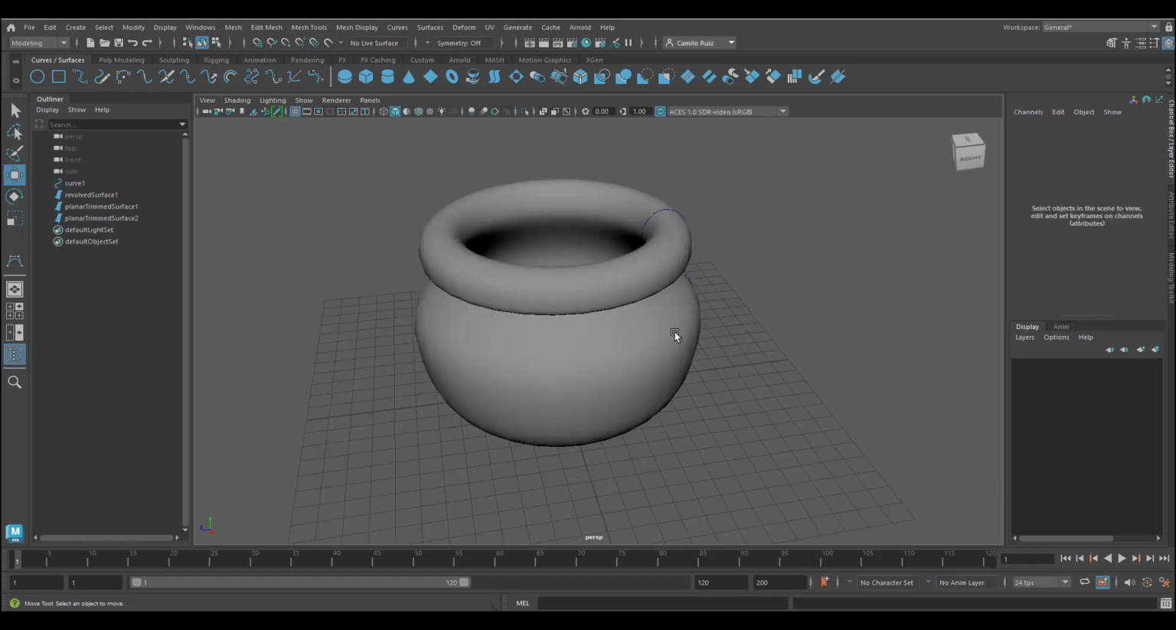The great thing about CV curves and EP curves is that they do not render, so this can help you in creating any objects that you want.